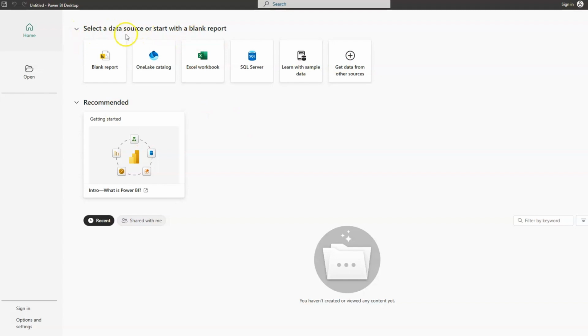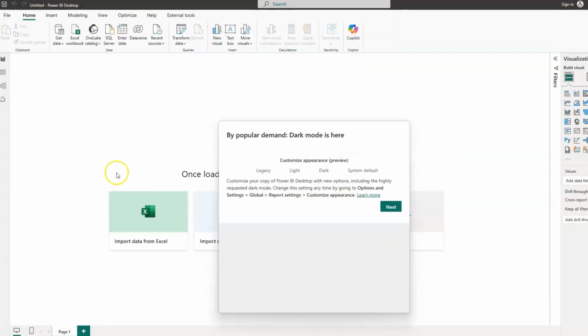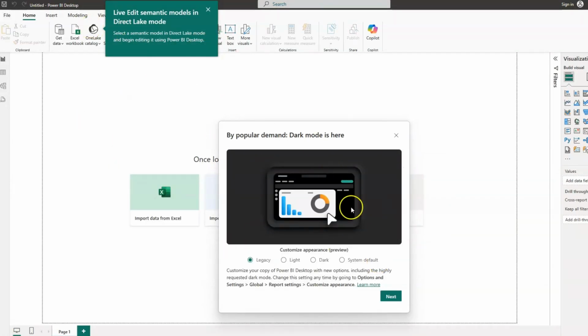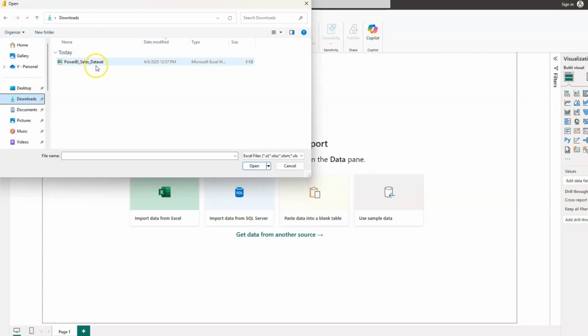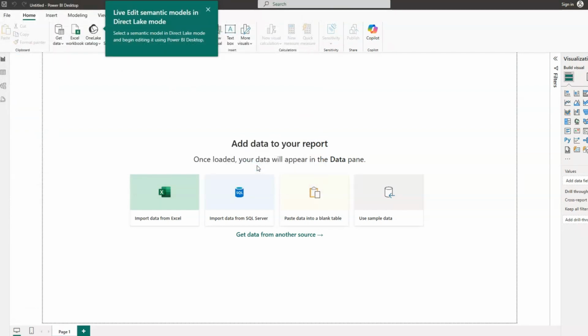You can select a data source to upload a data set. You can do a blank report, a OneLake category, an Excel workbook, SQL Server, and you can even learn with sample data or get data from other sources. What we're going to do is go to this one here, Excel workbook. If you want to set up your light and dark modes here, you can do that, but in this case, I'll skip it for now. Okay, so I have it. It's called Power BI Sales Dataset, which I'm going to use for this tutorial. So I click on that and click open.